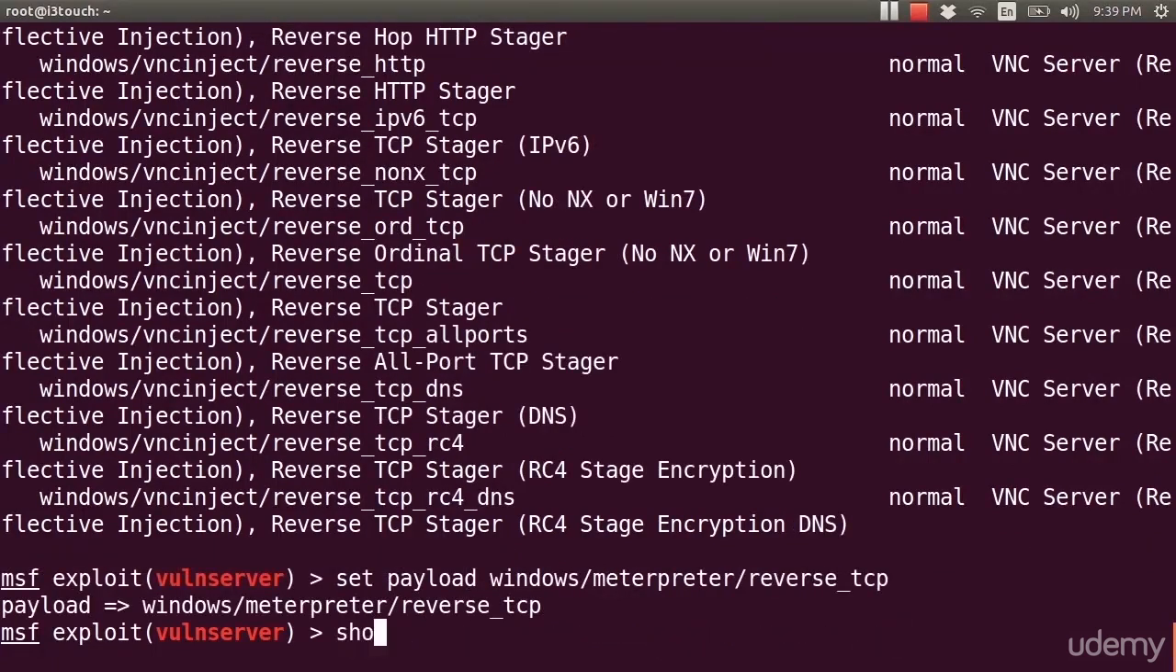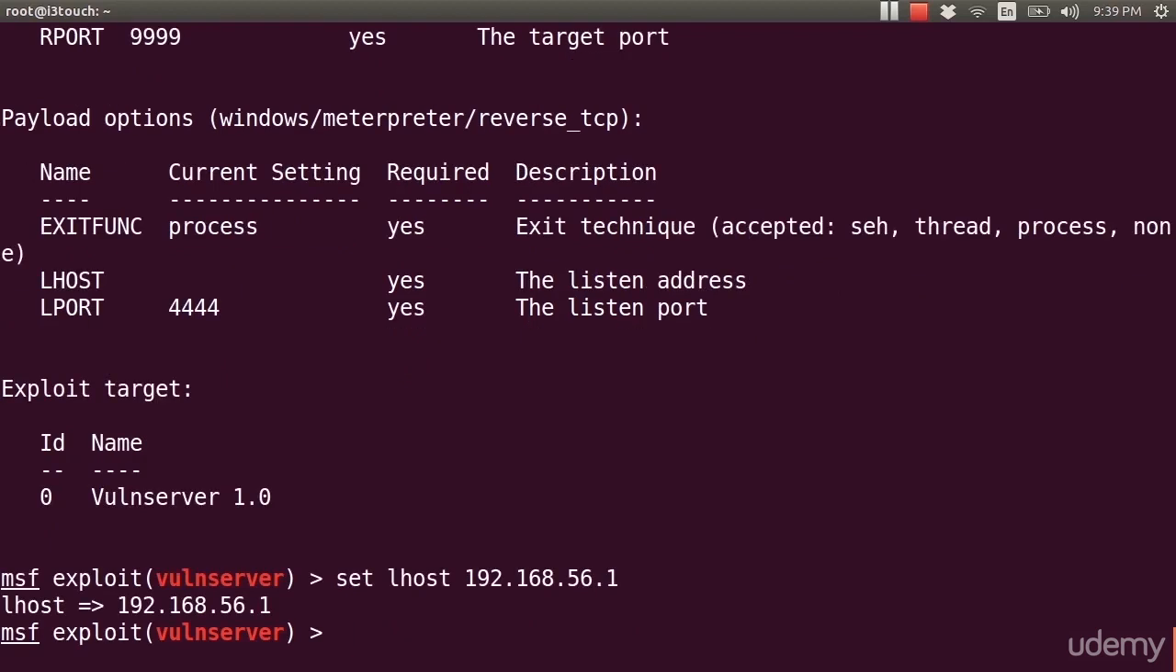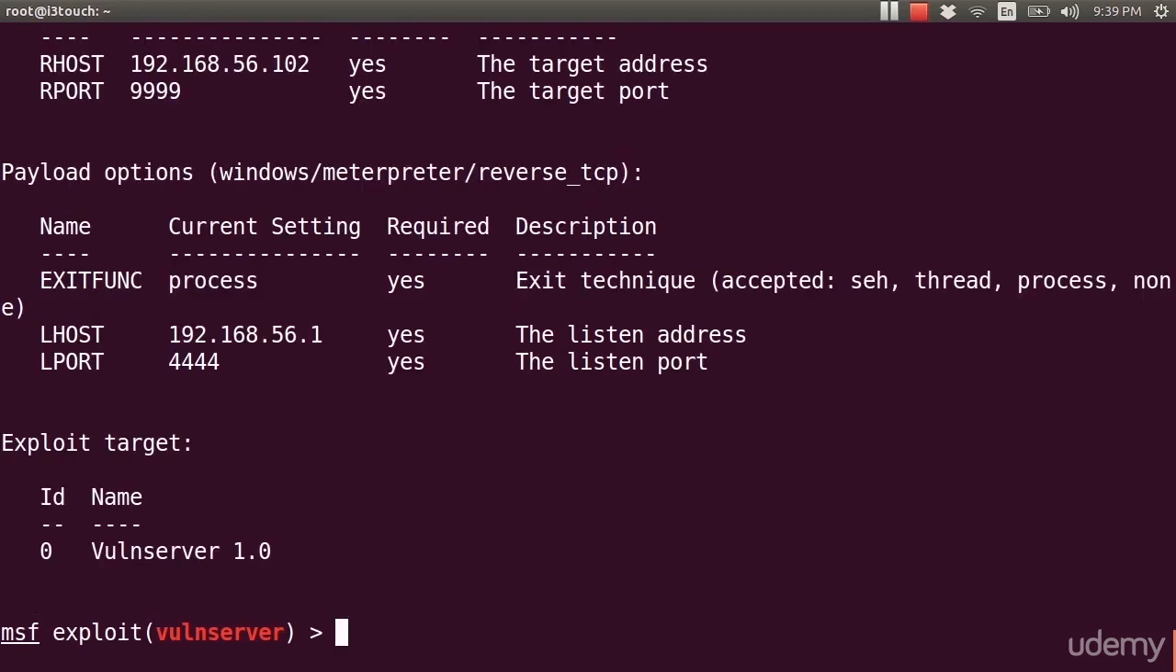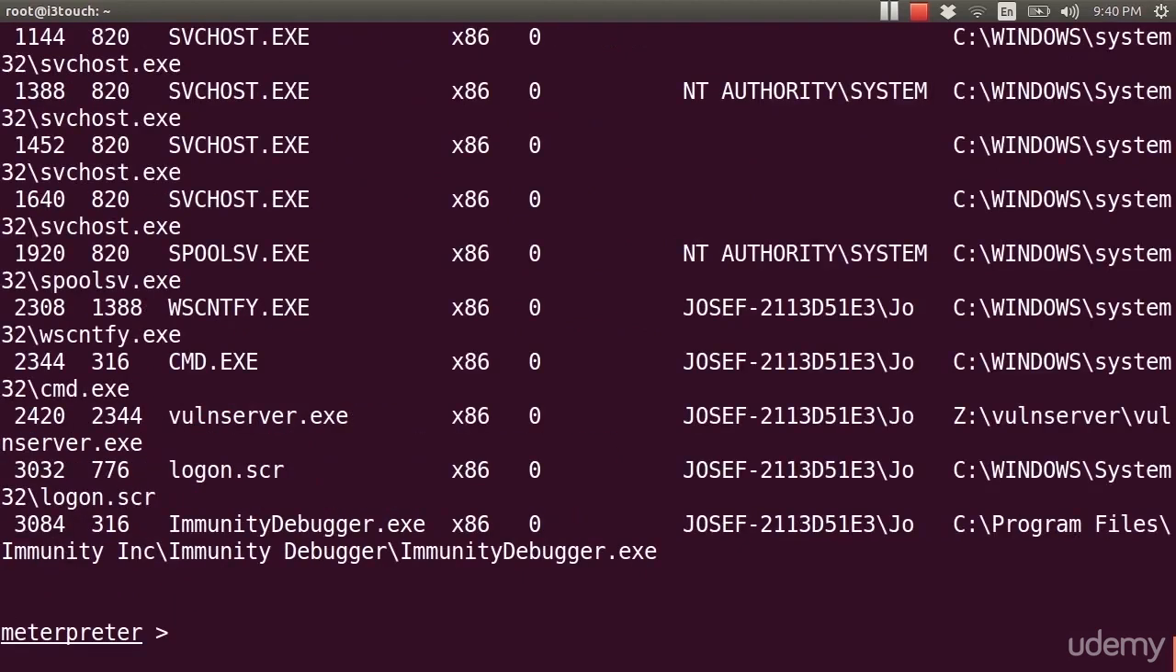And now if I say show options, I see that the new options for the payload would include the listening host. So I will say set lhost and then type in my address. I can check everything one last time with show options. Everything looks good. And then I just type exploit. And boom, there you have it. It says one Meterpreter session opened. I can list processes on that machine. I can do all kinds of fun things.